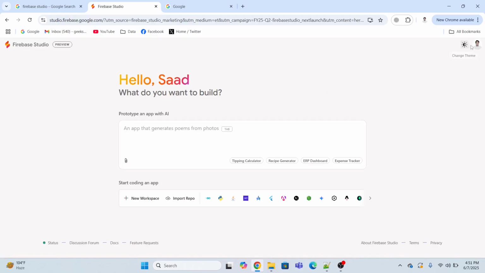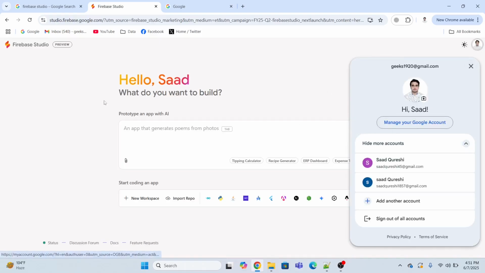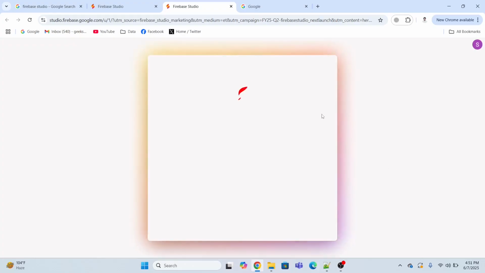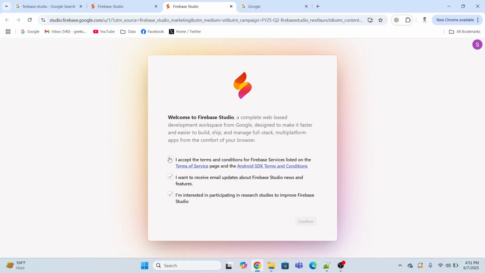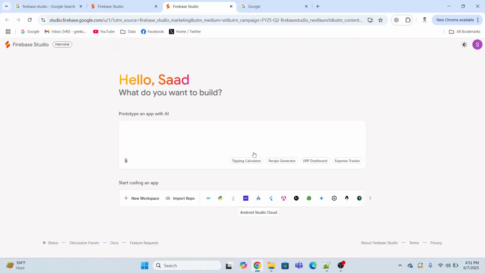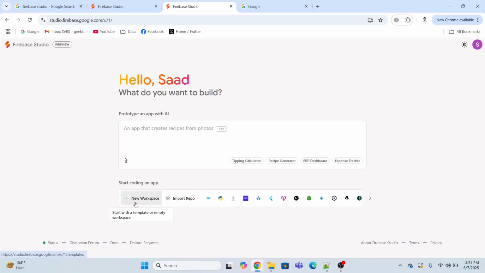Now let me open it with another account. So this is my second account and I'm going to connect it with my second account. Okay, so I accept. I don't want to receive updates. I just want to accept the terms and conditions, confirm, and this is going to take me to this page. Now what I need to do is create a new workspace.